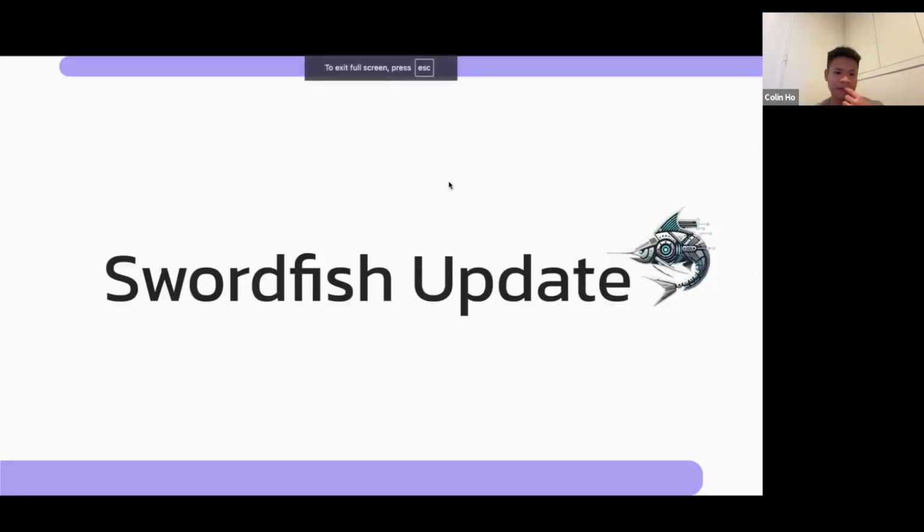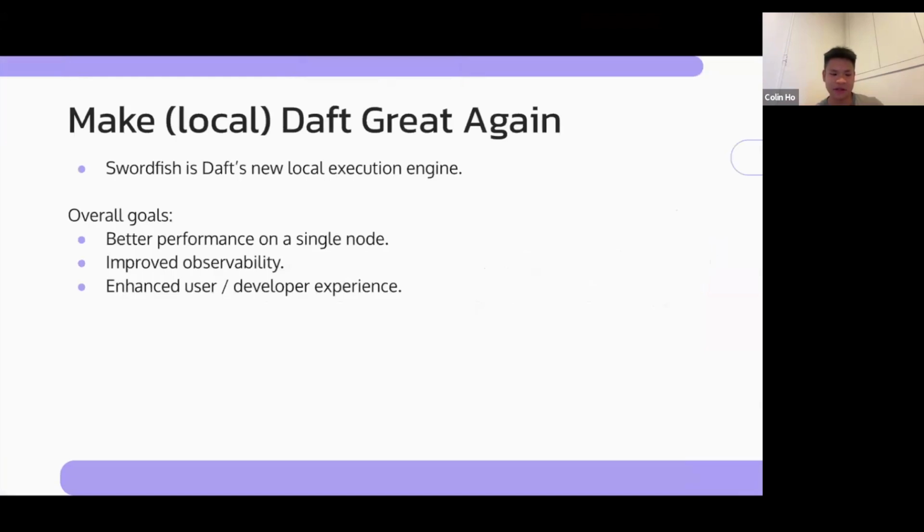I'm just going to give a quick update on Swordfish. So yeah, what's Swordfish, right? Swordfish is the name of our project to revamp our new local execution engine. Right now, if you didn't know, Daft has two engines, a local one that's based in Python and a distributed one that uses Ray. And so we're revamping our local one to port everything over to 100% on the Rust side. Additionally, we're going to change the architecture slightly so it becomes a streaming push-based engine.